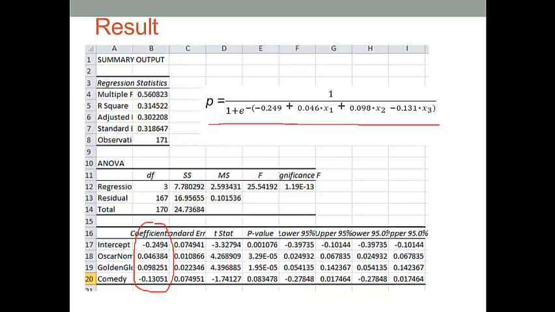Also, we need to pay attention to the p-value here. These p-values are used to evaluate if an independent variable is a significant influencing factor. If the p-value for an independent variable is less than the level of significance, then we can say that independent variable is a significant influencing factor.